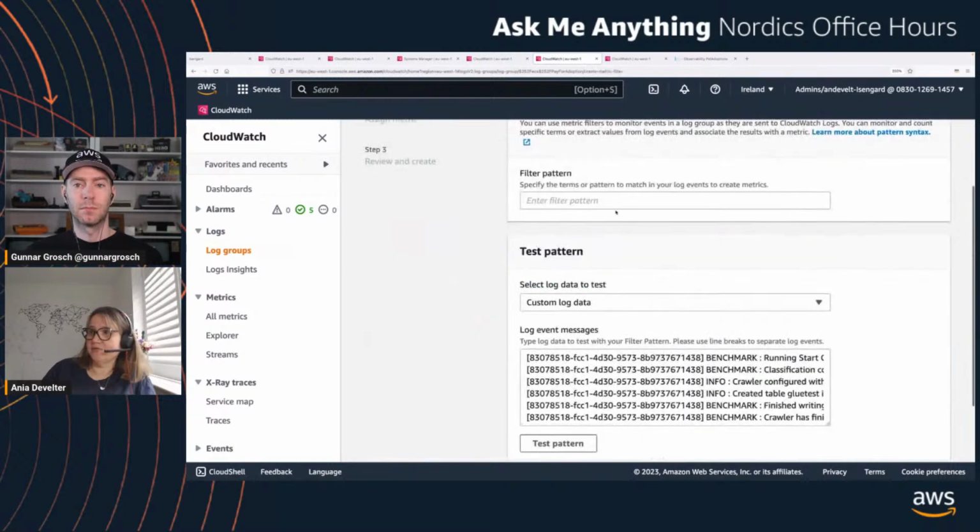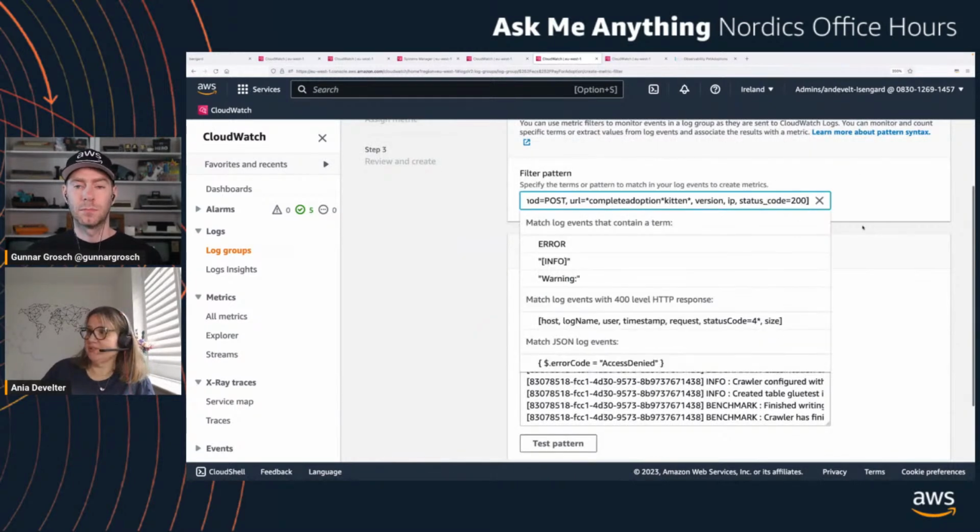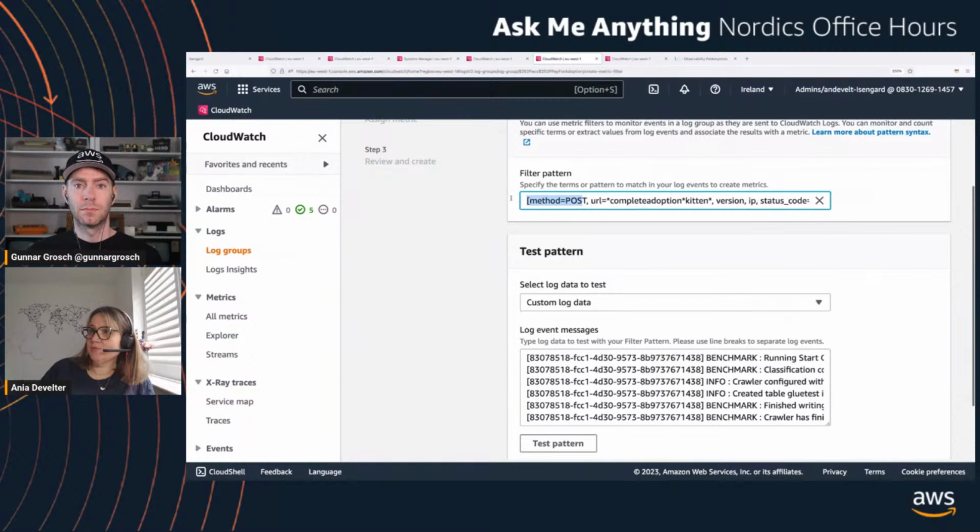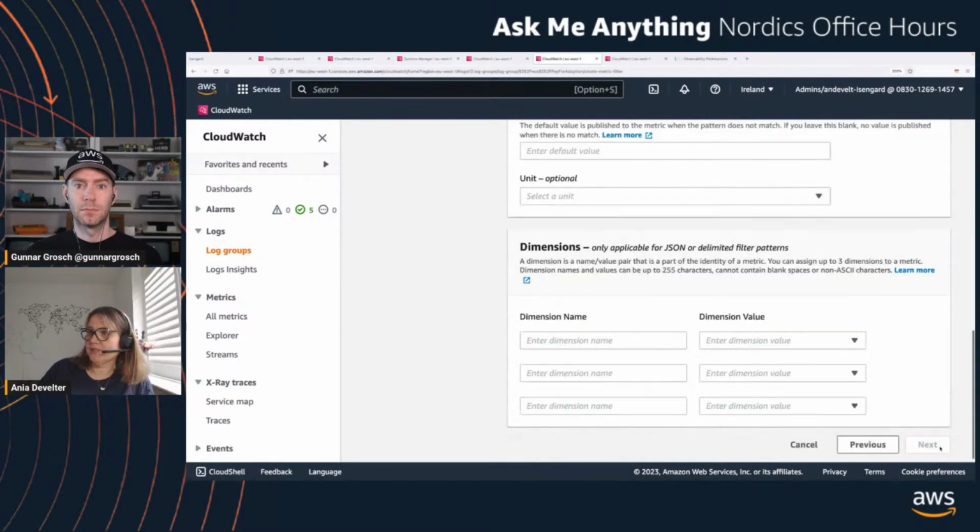So I selected create metric filter and entered this filter pattern here. All I'm doing here is looking for the method called post, as you saw in the log file entry. In the URL, I'm catching complete adoption, but also looking for kitten, which means I'm looking for when a cat is adopted with the status code of 200. So I'm just going to click next.